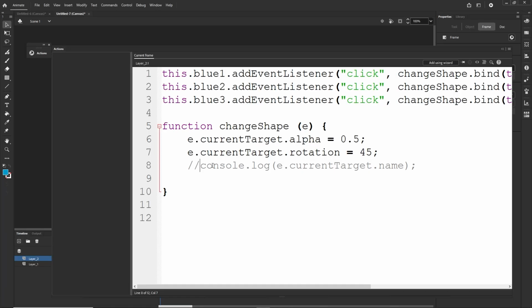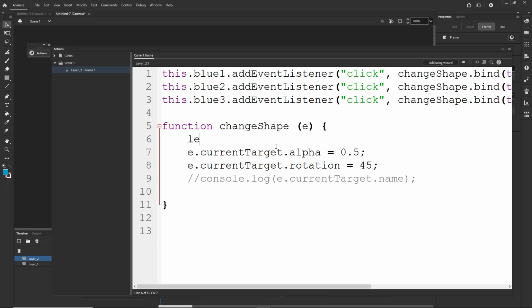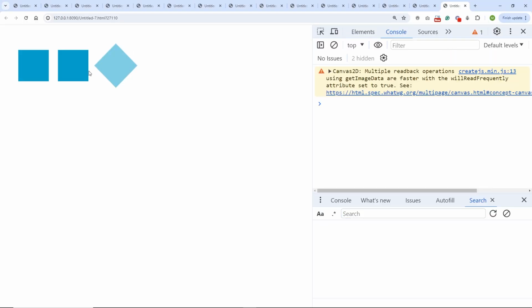So in that case, what I could do is I can store the currentTarget inside of a variable. So I can go let shape, current shape, active shape, anything. I will just go with let shape is going to be equal to currentTarget, like so. Okay, and now every time that I want to write currentTarget, I just need to write shape. So I am going to type shape.alpha is going to be equal to 0.5. Shape.rotation is going to be 45, and it is going to be working the same way, like so.